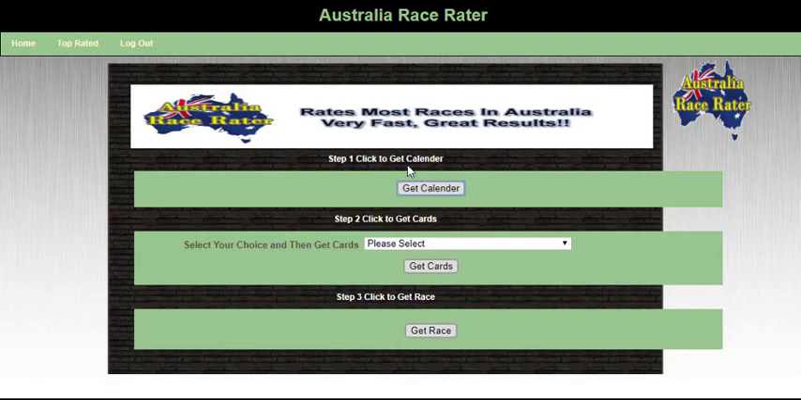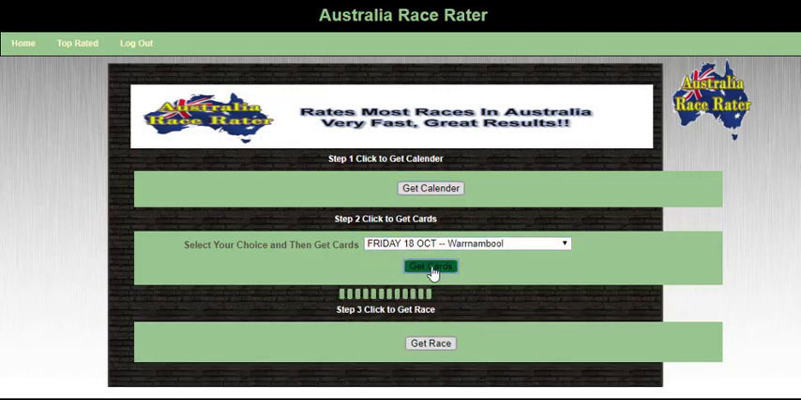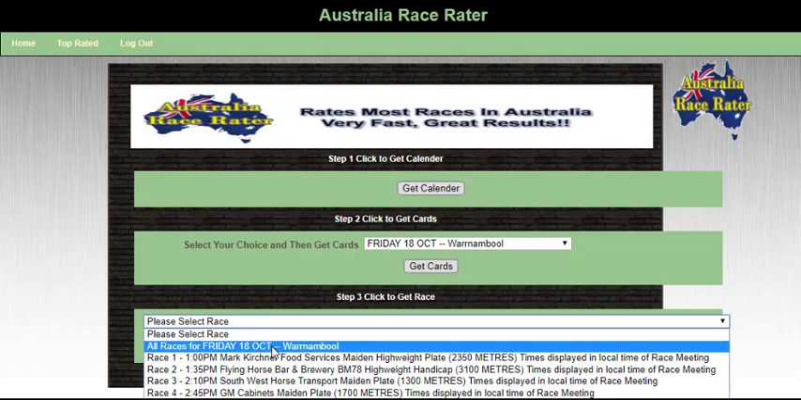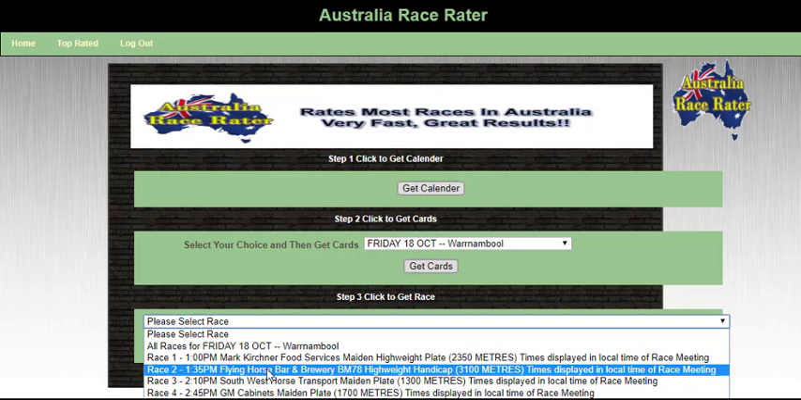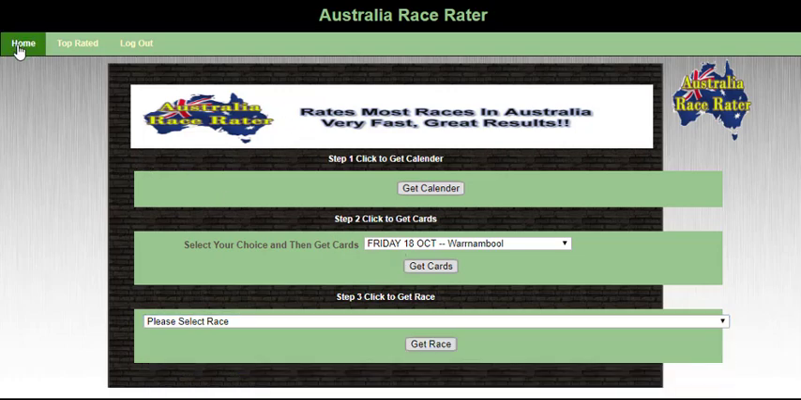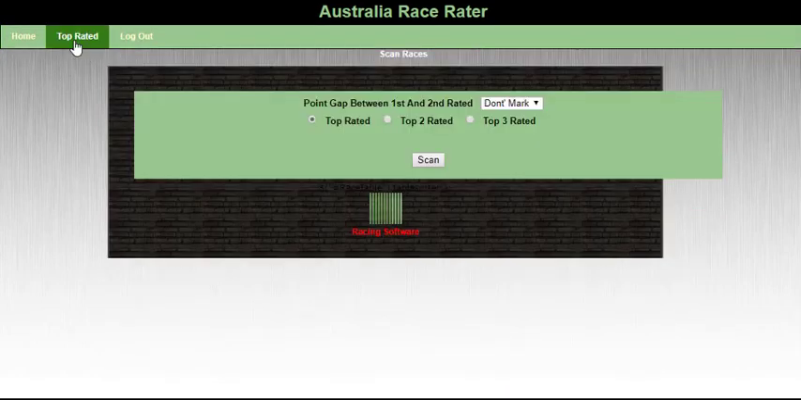Up until now, you could pick the races here, get the cards, and select the races. You could either select all the races for that meeting, or go into the individual races. You still have that feature, obviously, that's the main feature, but we have added the top rated. We've had this for a long time in our English Rate the Races software, which is similar to this, and now what we've added is the top rated first, second and top three.